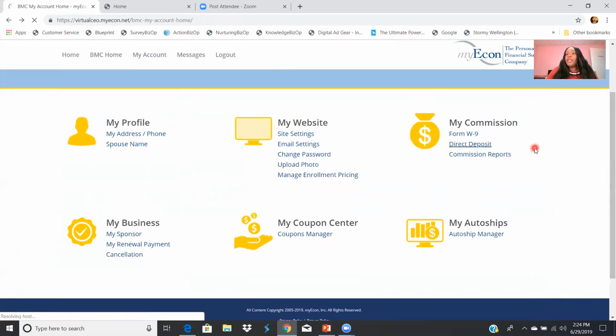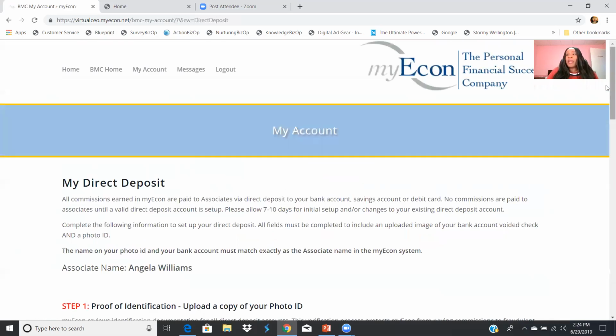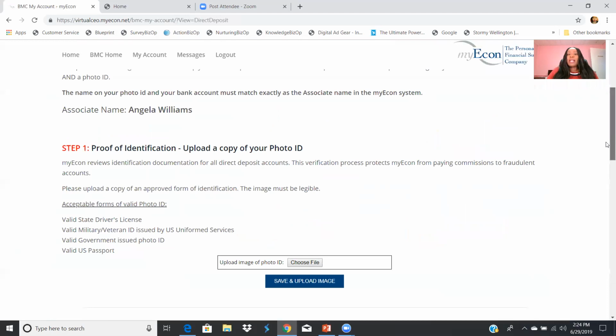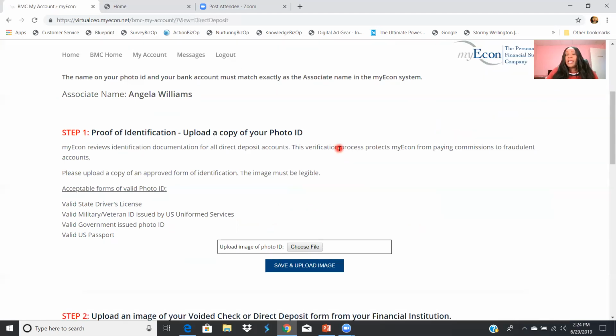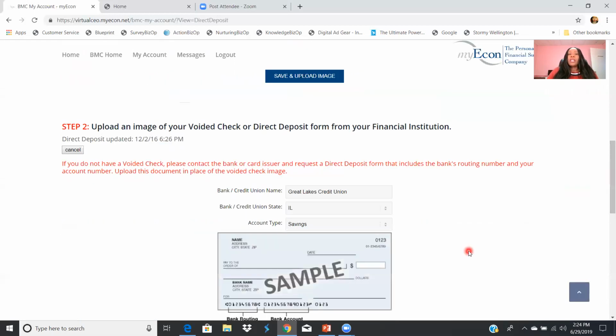What you also want to do is make sure that you click and fill out the direct deposit. That is another thing. If you want to get paid by MyEcon, MyEcon pays us by direct deposit directly to our bank checking account. So to do that process, you're going to have to upload a photo ID. So whether it's your driver's license or a state ID, a military government ID, you want to upload that. The next thing that you want to do is fill out the direct deposit information. So if you have a checking account, you can take a check, write void across it, take a picture of it, and you can upload it.